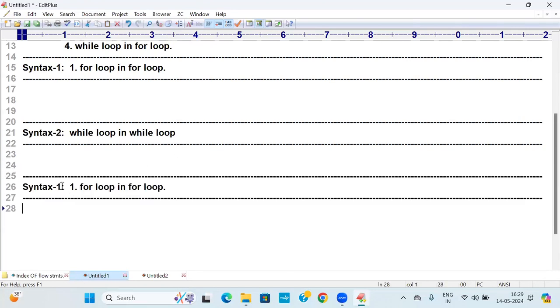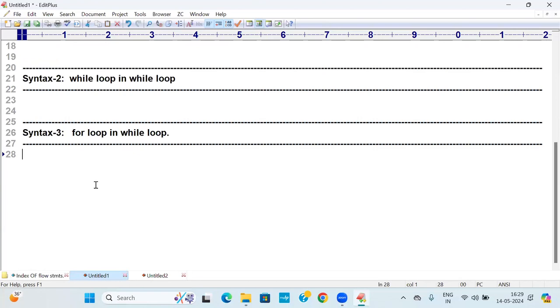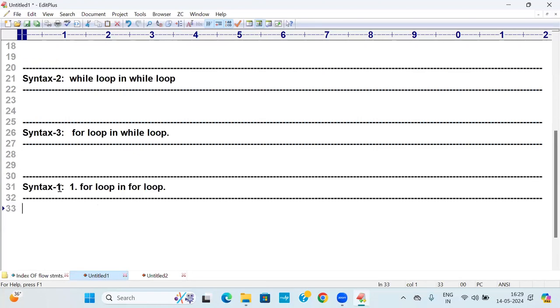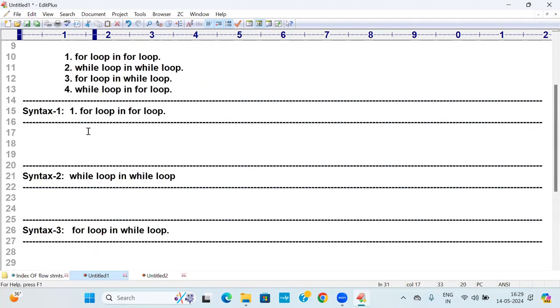Next I will take syntax number three. What is syntax number three? For loop in while loop. Next I'm going to take up four: while loop in for loop. So first syntax, come on, fast.